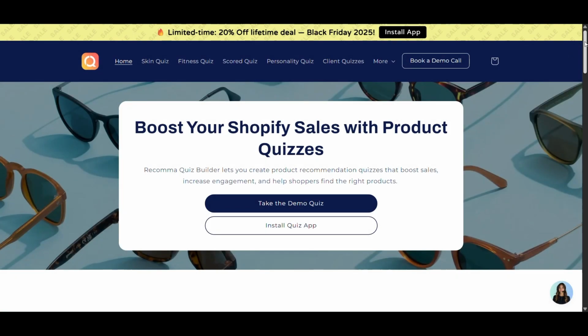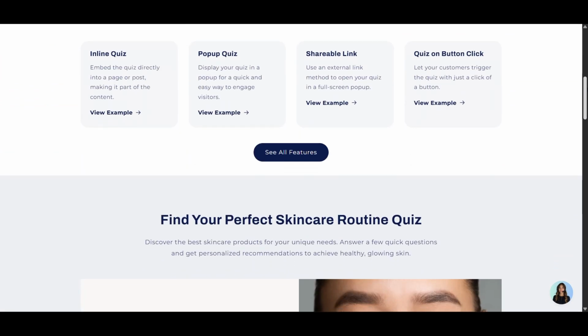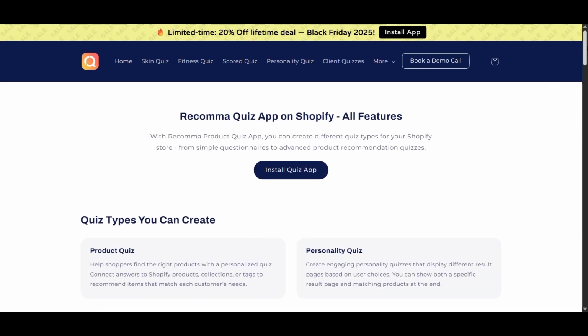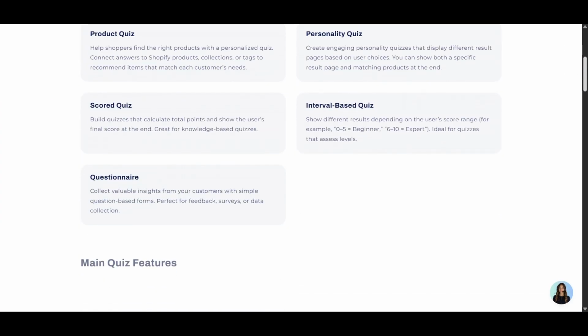Today we're talking about how to collect emails for your Shopify store using lead generation quizzes. The idea here is really simple. Quizzes are an easy and engaging way to turn regular visitors into email subscribers, especially people who come to your website, look around, browse around, and leave without buying anything.